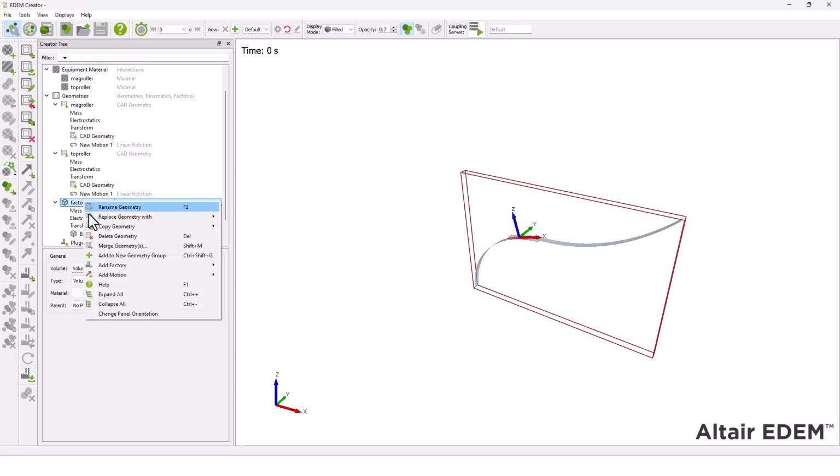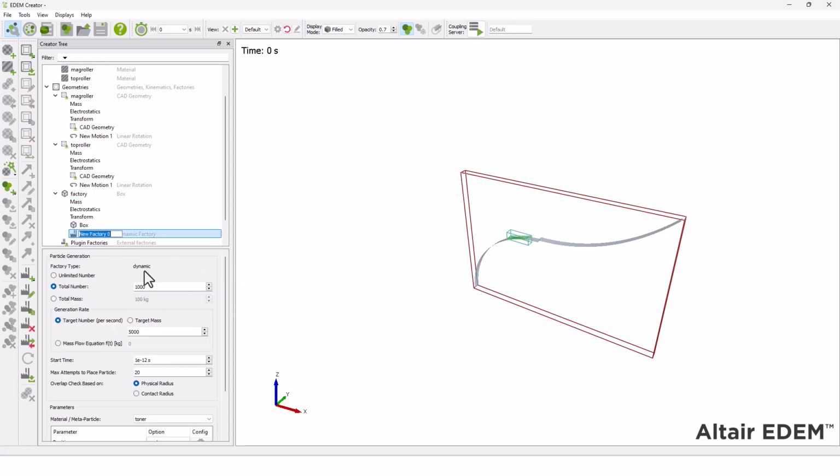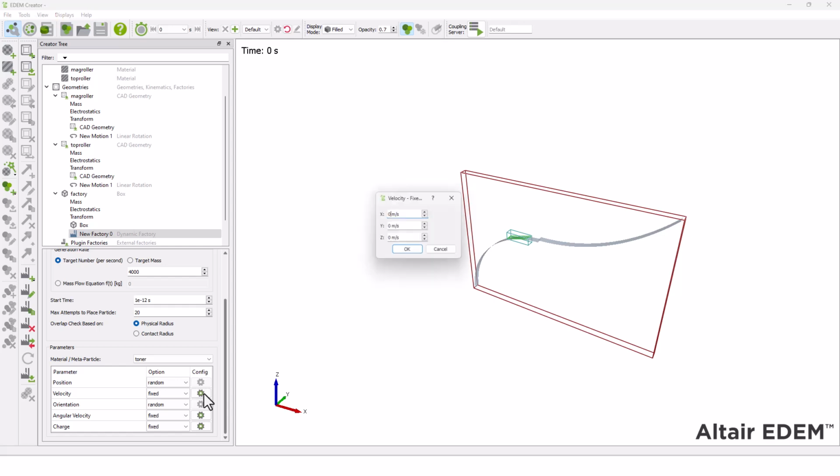Then, add a dynamic factory to generate an unlimited number of particles. Set the generation rate and assign a fixed velocity to the particles being created in the x and z directions. Finally, ensure the charge option is set to fixed, and add the charge parameter value.